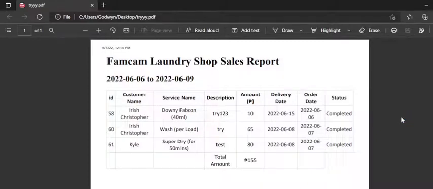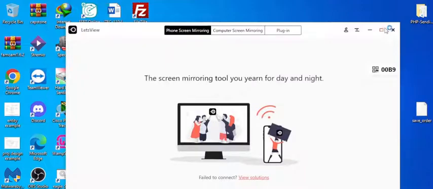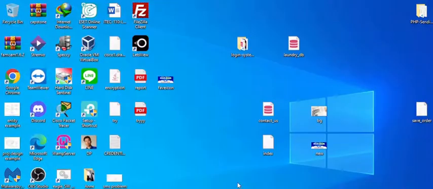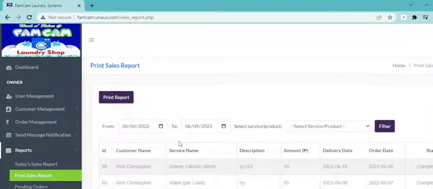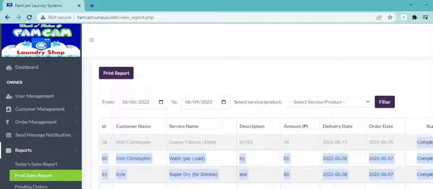Here it is. I'm really sorry, my computer got slow. Okay, so we got the timestamp in here and date. As you can see, there's a total amount. So in here, in print sales report, I only set up this for the completed status because we will not total the amount of the pending orders.